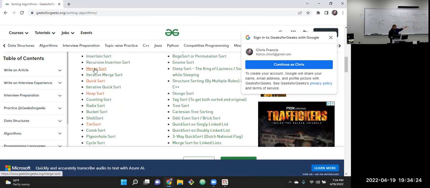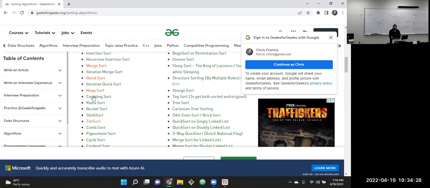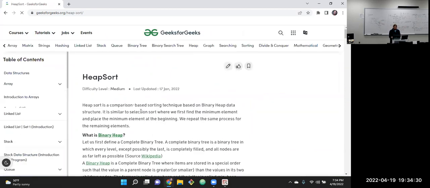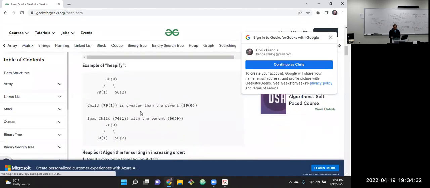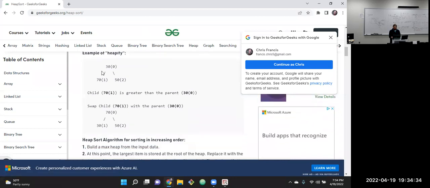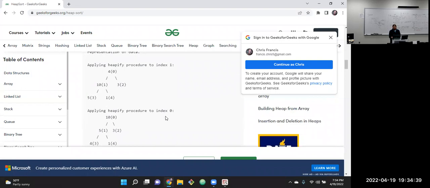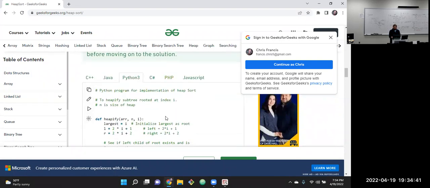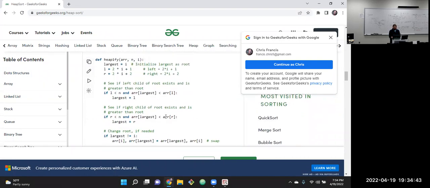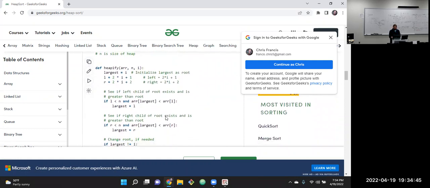Merge sorts, that's a very popular one I put up there. Heap sorting. They have a nice little picture showing what a heap is, and we have our data and hash values for the data, and structure it like a tree. And here's where we get to the Python example of it.